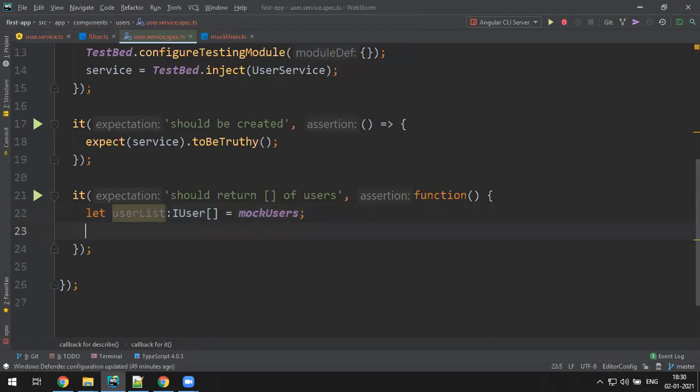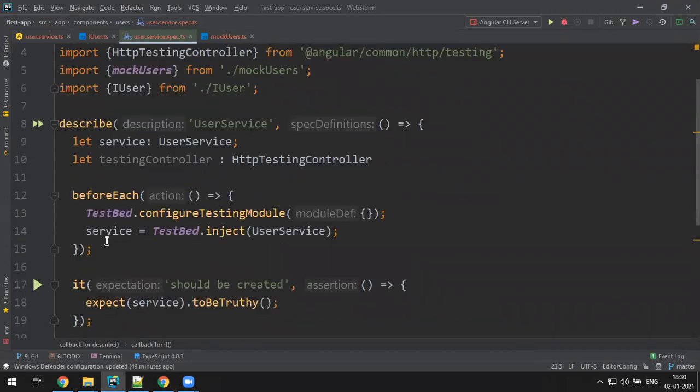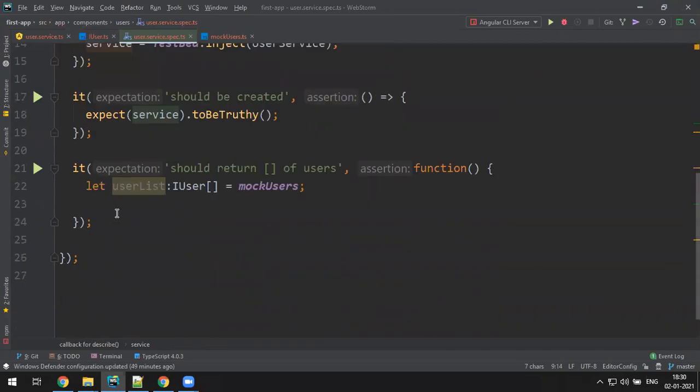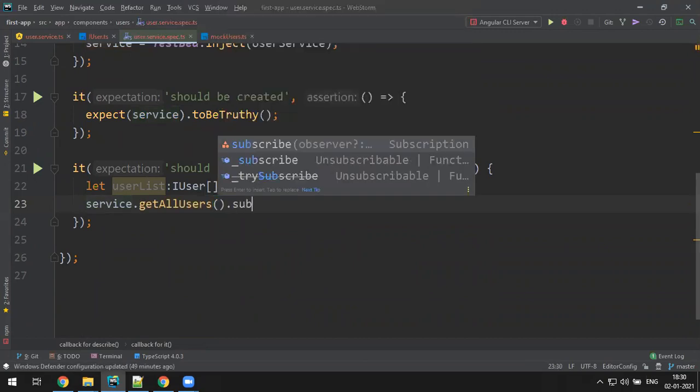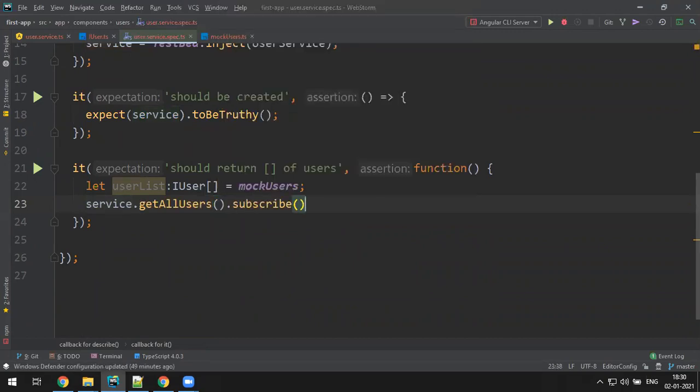Now I need to verify this using the service. The service has already been injected for me, so I can just say service.getAllUsers.subscribe. You write a subscription here. In this, you will receive the data, and that data I need to verify with my user list or not.